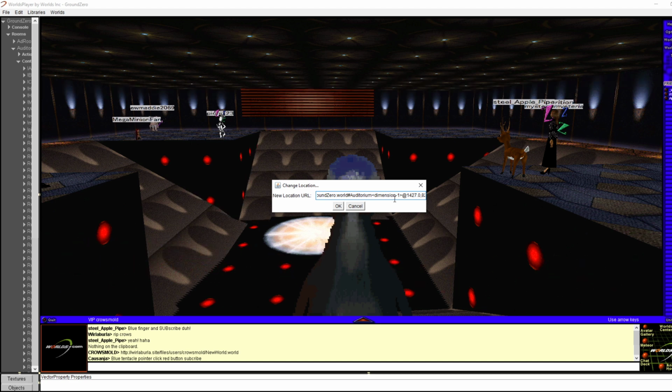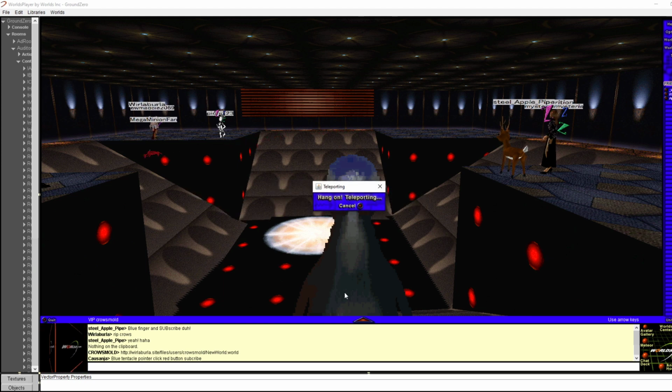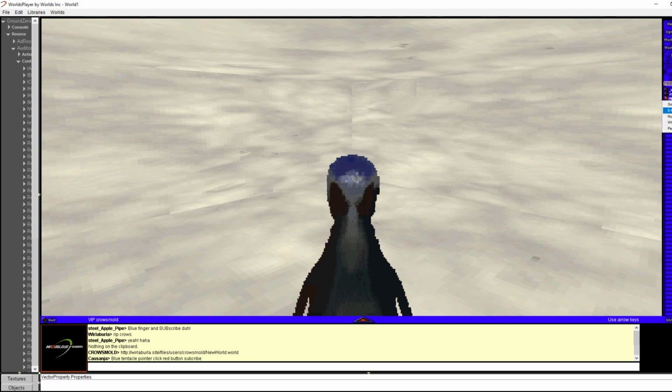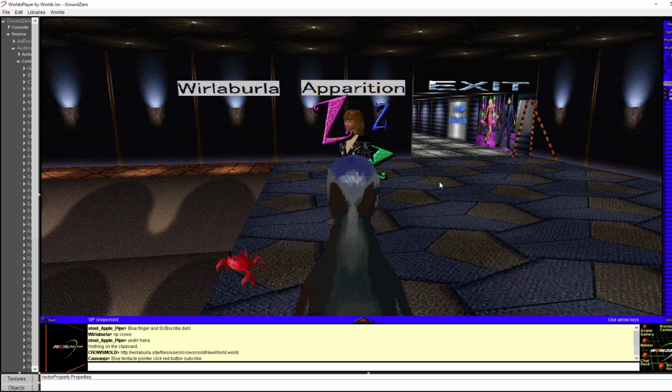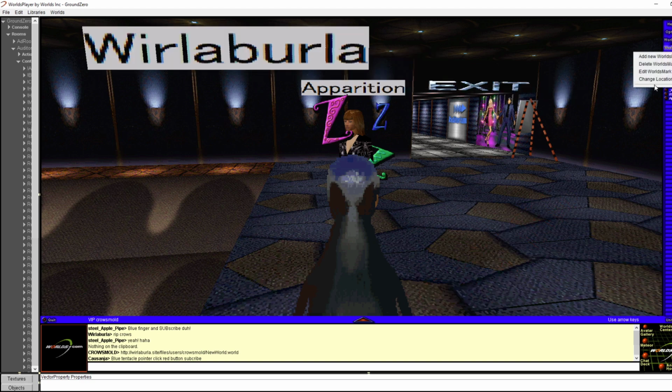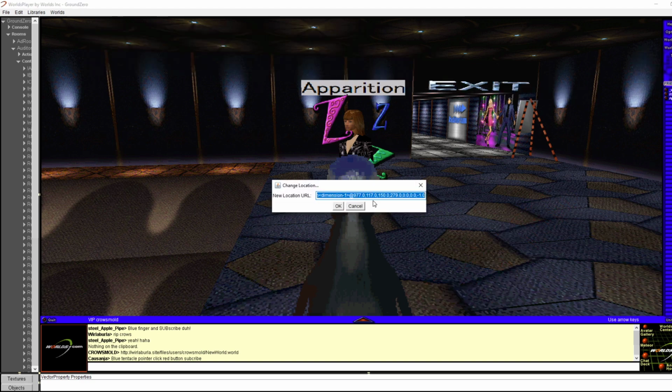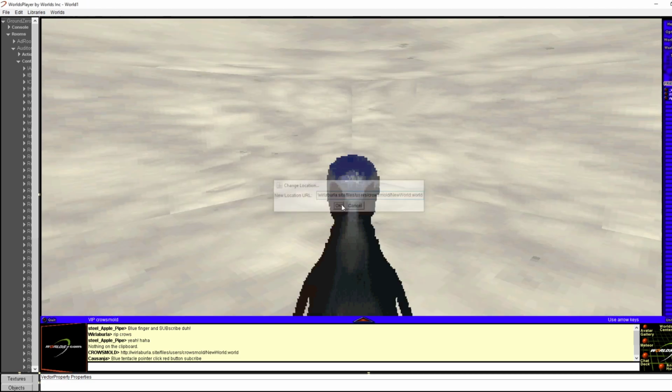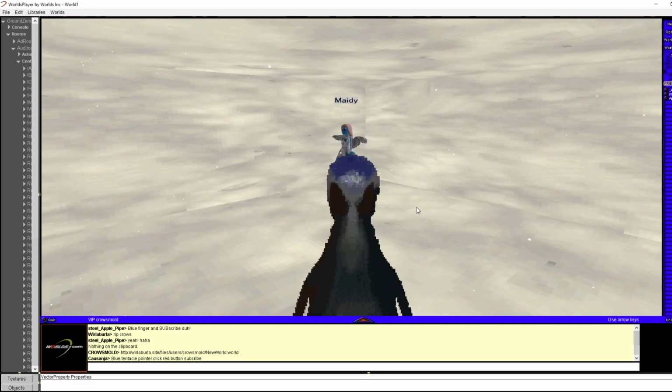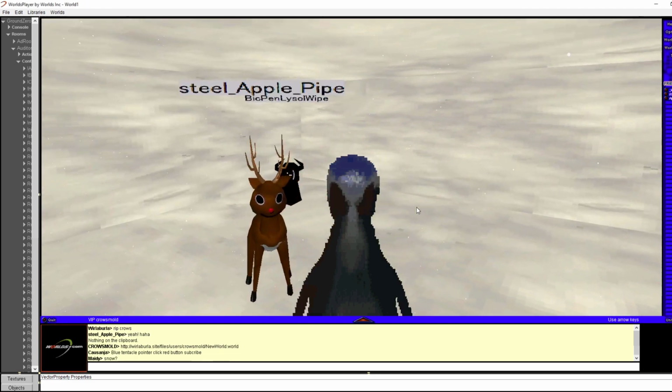So what you're going to want to do is just paste that URL I gave you in there and press OK. And if you added me as a friend, you can then go to my name and press go there as well. So either of those methods will work. So again, just worldsmark, change location, paste, press OK, or go to me through the friend menu.